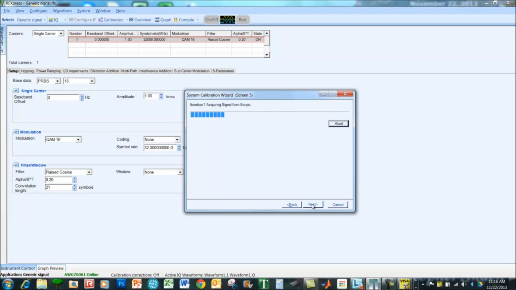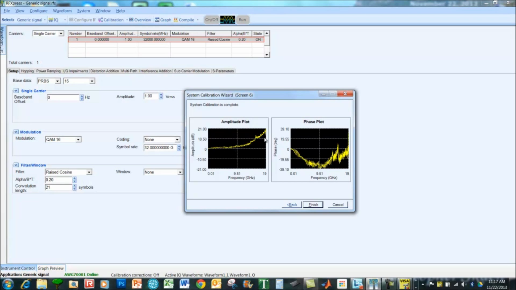So basically it's sending a multitone signal to the scope, looking at the amplitude characteristics of that and also the phase relationship, and then compensating or getting the coefficient factors back, and then creating the coefficient and then sending that back to RFXpress in the file that we created, so that we can then use that for all the compilations after. So it's completed now. That was fairly quick, and you can see the characteristics of the compensation.